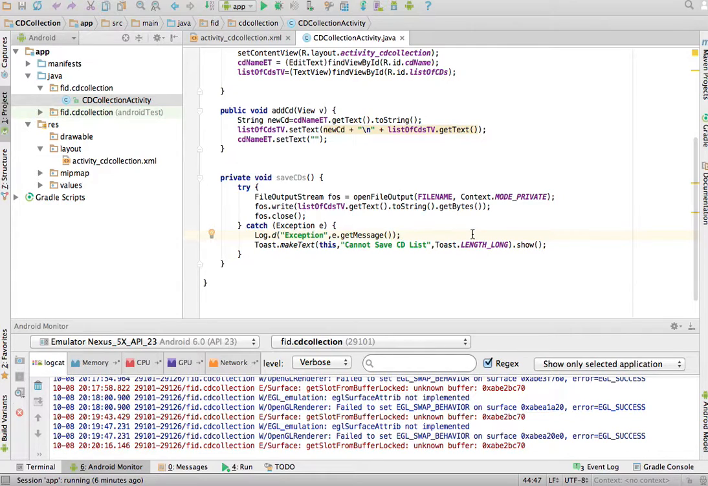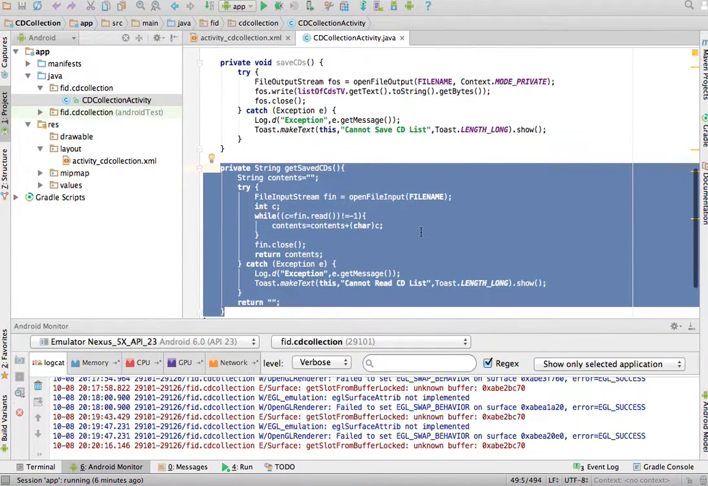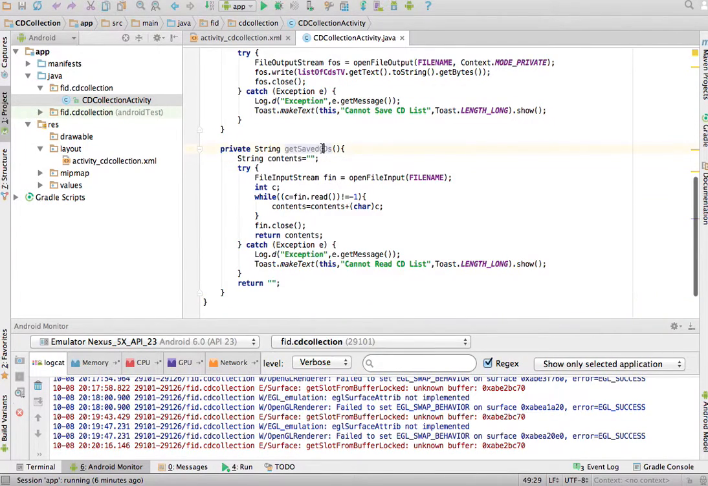Now, I can save the CDs, but then when I open the application, I want to read the CDs that I have saved. So I'm going to create a new function too, called getSavedCDs. Again, this is a standard reading with file input streams, right? There's an Android function called openFileInput, and I give it the file name. And remember, this variable is a string.